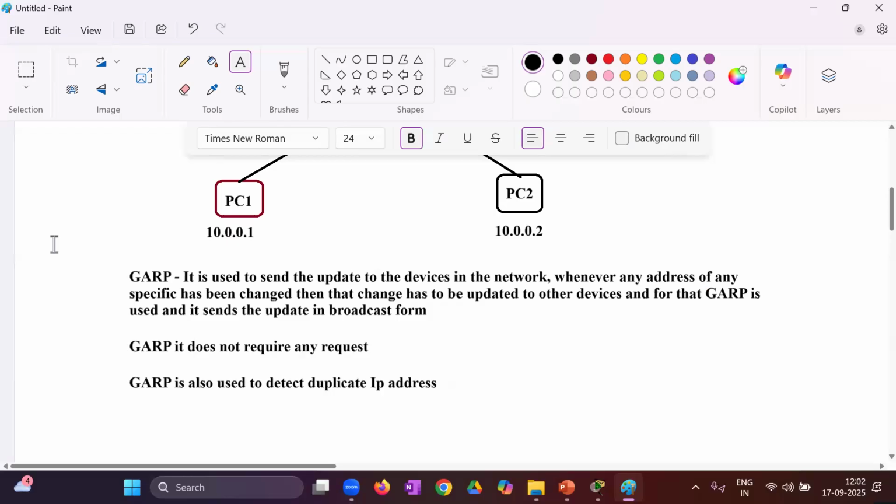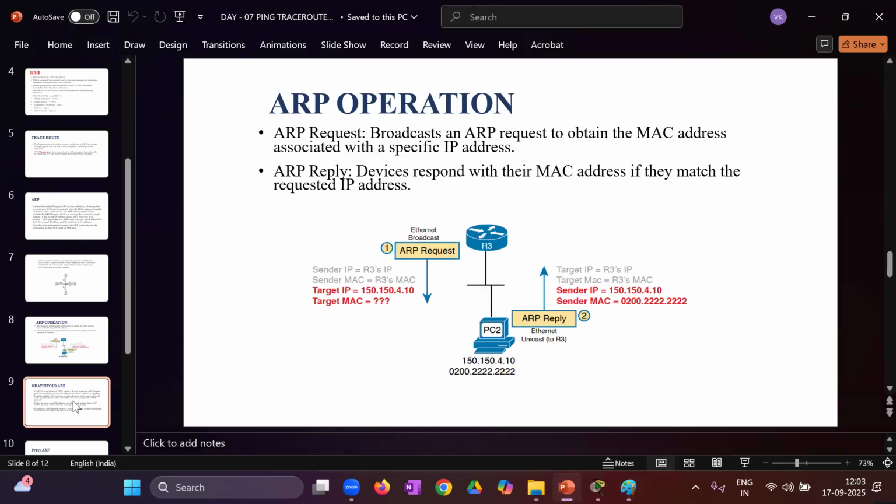It means that here GARP is responsible for sending the updates. Apart from that, even detecting the duplicate IP addresses. Clear? See, it's in the PPT.